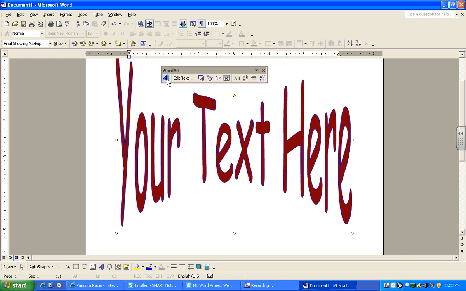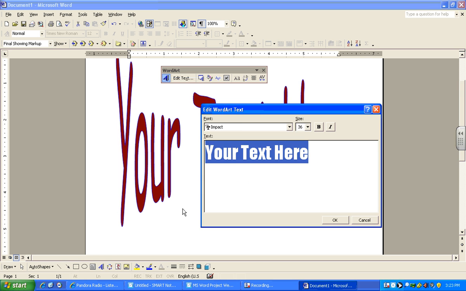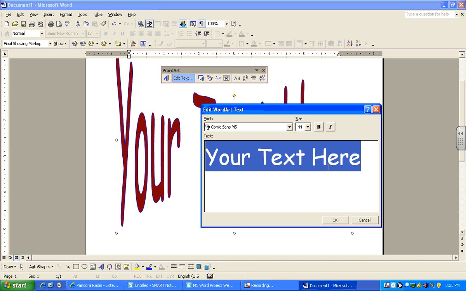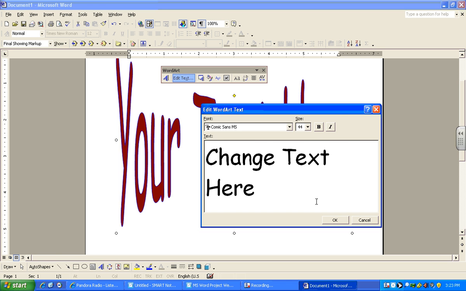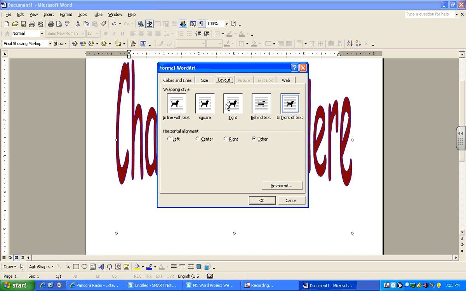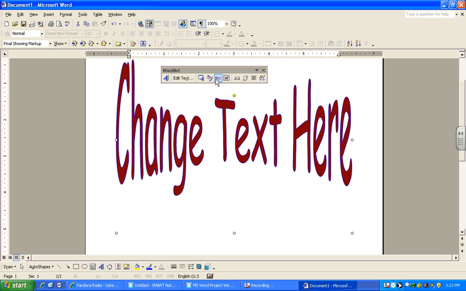And you can also edit the text. Let's go to this one. No, that's inserting a new one. I'm sorry. Edit the text like this. You could change it. So now it says change. Okay. You can use the format from here instead of right clicking. You can do the same thing.